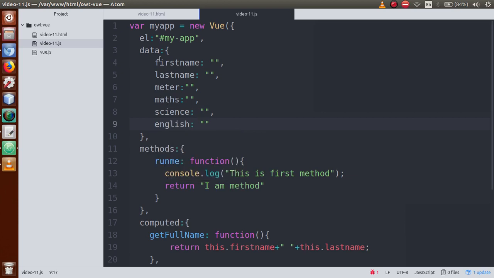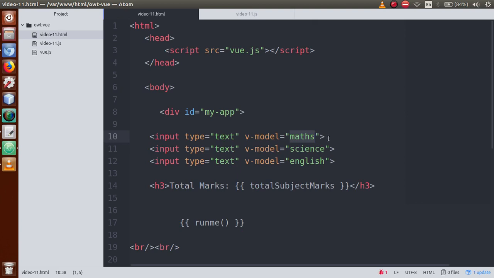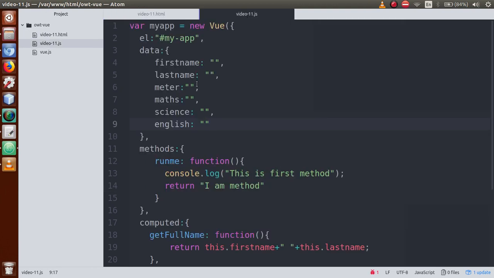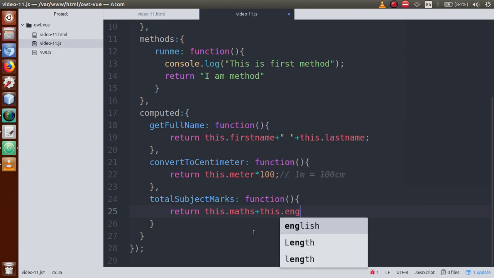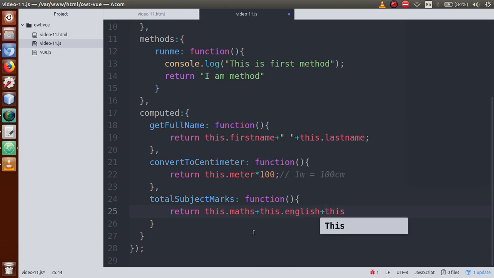Okay, so when we press any marks, when we enter any marks to these text boxes, this gives the total calculation. Okay, so we have to add these 3 values. So just go to computer properties. Let's say that this dot maths plus this dot English plus this dot science as well. Okay, so basically this gives us the total calculation of our total marks of science, English, and maths as well.